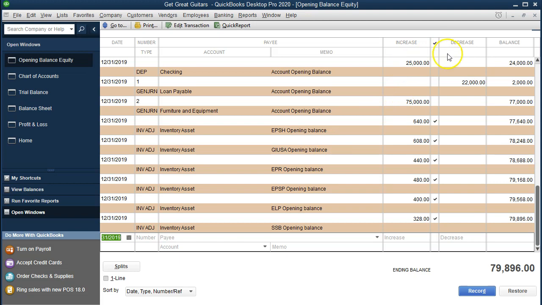We are in the opening balance account, which has 79,896 in it. We need it to decrease, to go down to 0. So notice this is just another format of a journal entry. Here's how the journal entry will look. We're going to say that the decrease as of 12/31 is for the full amount, 79,896, and then the other side of it is going to go to the equity account.